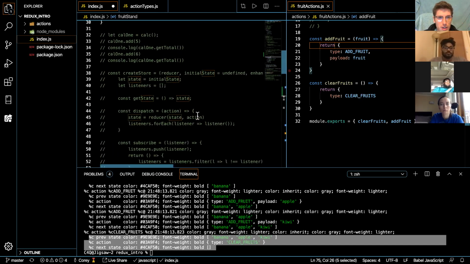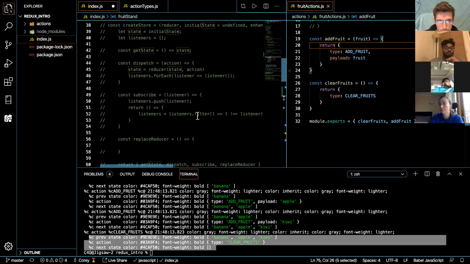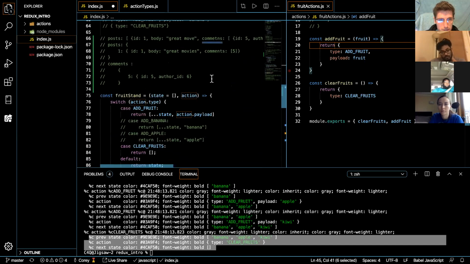If you recall, when we wrote our own create store, whenever an action was dispatched on line 44, our function takes in the action, but then it actually reassigns the value of our state to whatever the return value is from our reducer receiving the current state as well as the action. Okay. Good question.